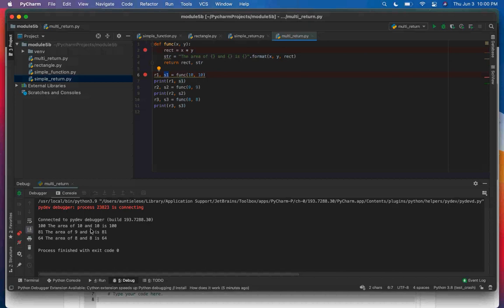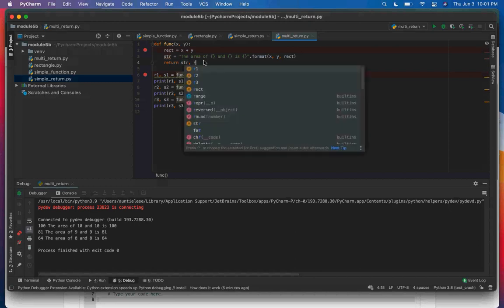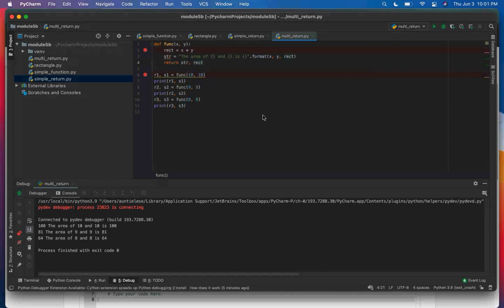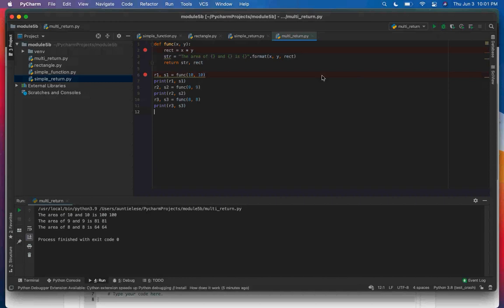So here we say 100 is the area of 10 and 10 is 100. If I swap these, you'll notice that this is going to change. It's going to be backward. The area of 10 and 10 is 100, 100. The area of 9 and 9 is 81, 81. All that I did was change line 4. I change it back, and you will see that the output goes back to what it was originally.